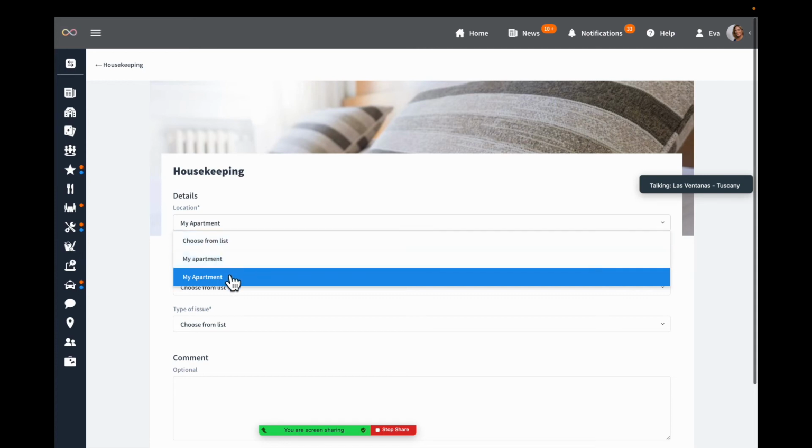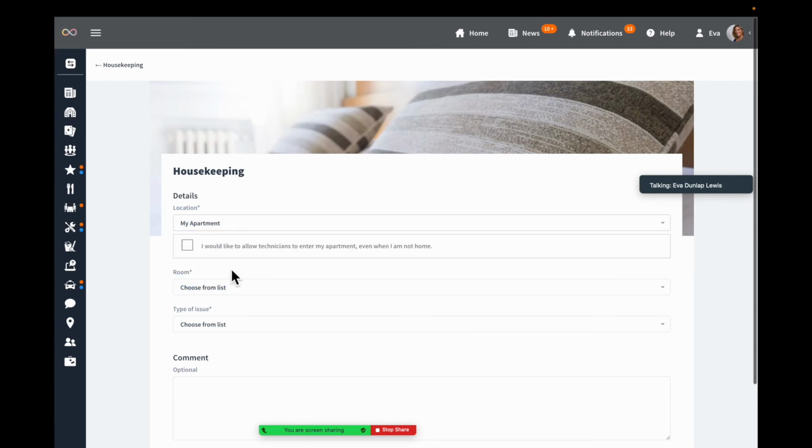For the rest of us, for us residents watching and following along, there's a glitch that is going to be removed. I just told Joanne about it. And that is that you don't have to choose the location. It's always going to be preset to either your unit number or the words my apartment. So when you open this form, the first thing that we have to do is indicate whether or not we're okay with technicians entering the apartment even when you're not at home.